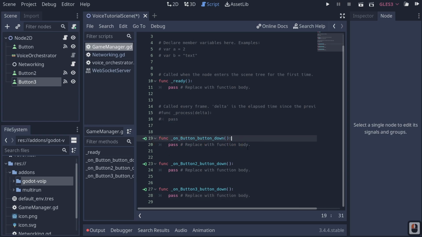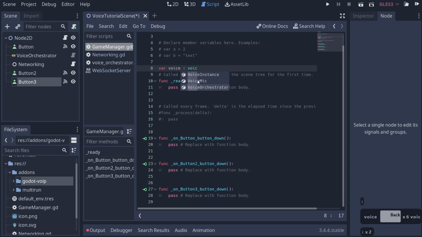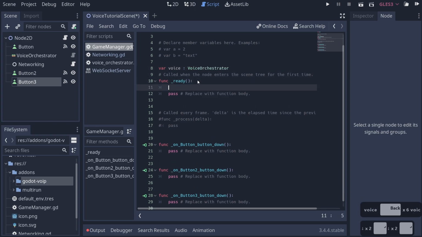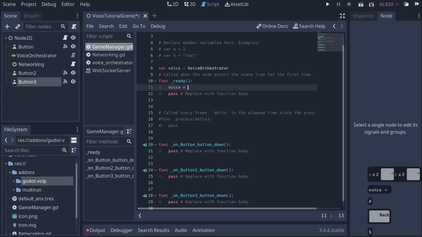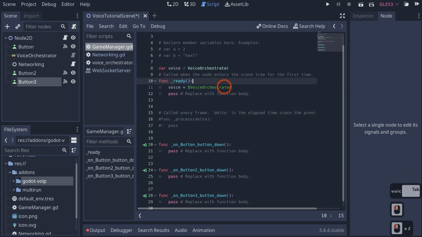So the first one is on speak button down. This is actually the part where we set up our speaking. And this is the easiest possible method to get speaking, because a lot of the heavy lifting has been done for us. So first we need to get a reference to our voice orchestrator. So let's come up here and let's just say var voice is of type voice orchestrator. And then on ready, we can just say voice is equal to $voice orchestrator, just like that. And that will basically just set up our little voice orchestrator here.